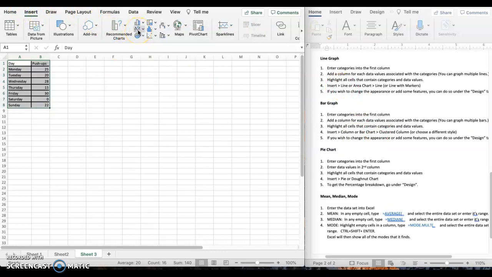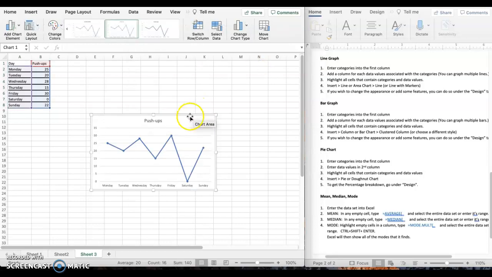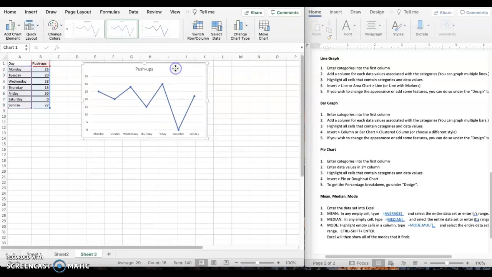Then we have line or area charts. It might say either of those things. So go under there. And we just want a regular line, or you could do a line with markers if you want to. I like the line with markers better because I like to see those dots. So either line or line with markers is what I'm going to choose. And it creates a very nice graph.